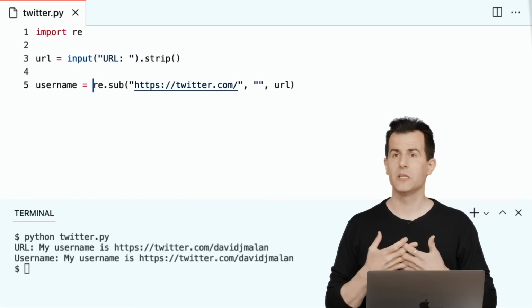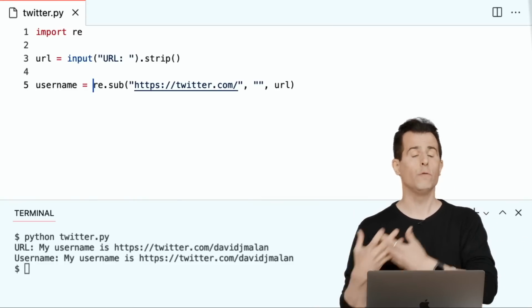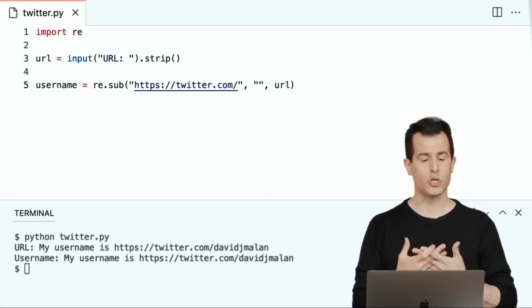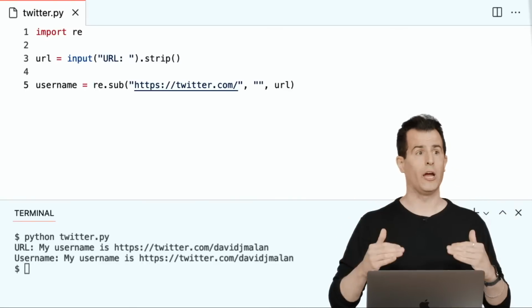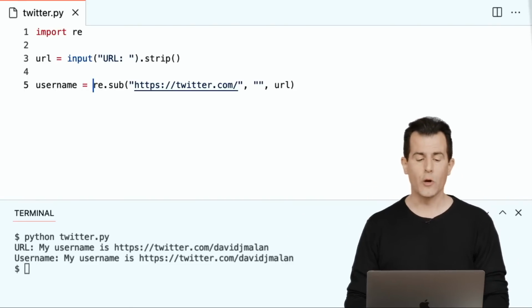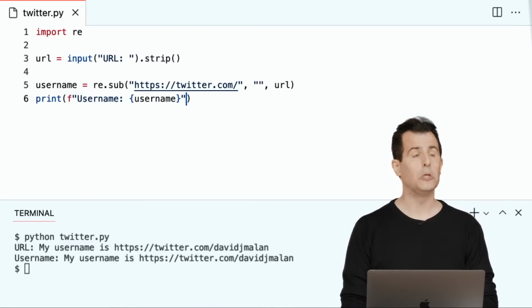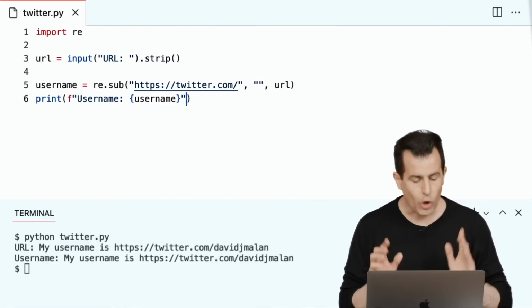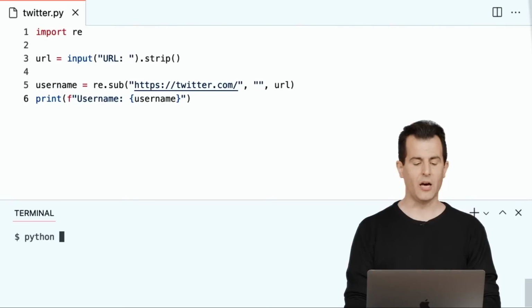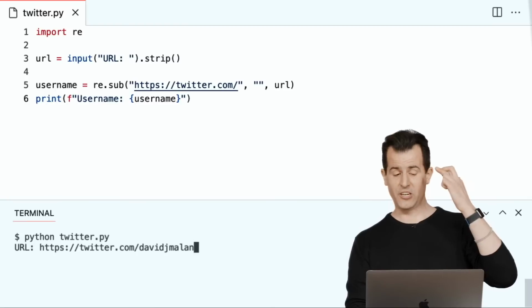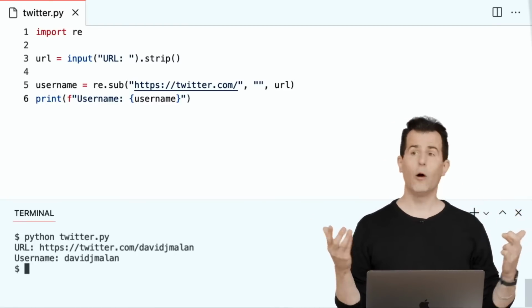So re.sub's purpose in life is, again, to substitute some value for some regular expression some number of times. It essentially is find and replace using regular expressions. And it returns to you the resulting string once you've done all those substitutions. So now the very last line of my code can be the same as before, print, and I'll use an f-string, username, colon, and then in curly braces, username. So I can print out literally just that. All right, let's try this and see what happens. I'll clear my terminal window, run python of twitter.py, and here we go. https://twitter.com/DavidJMalan. Cross my fingers and hit enter. Okay, now we're in business.